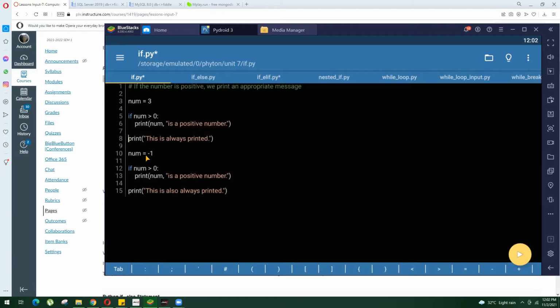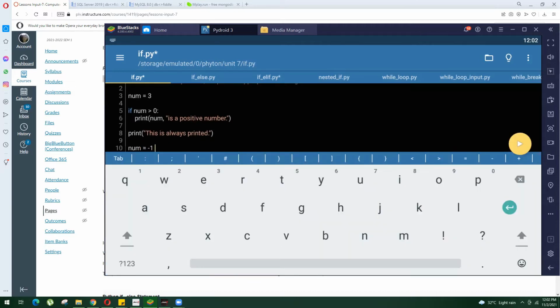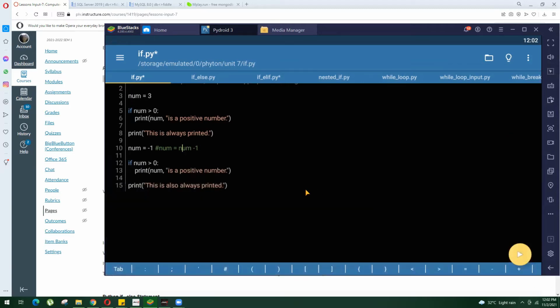So after that, we set num to -1. Take note, this is a shorthand operator. This is also equivalent to num equals num minus 1. Do not forget that. If num is greater than 0, colon, again, press enter, indentation, num is a positive number. And then again, on the next line print, this is always printed.